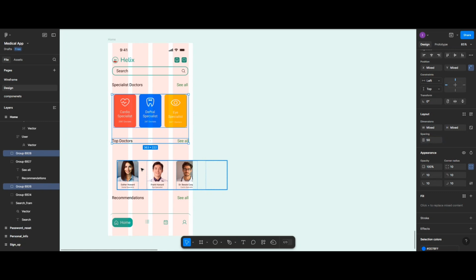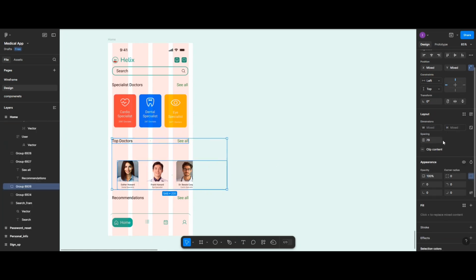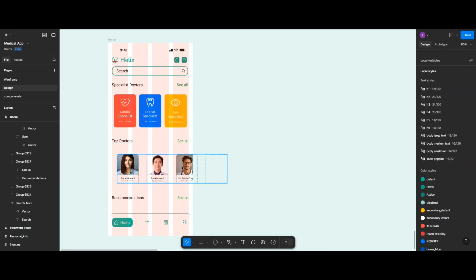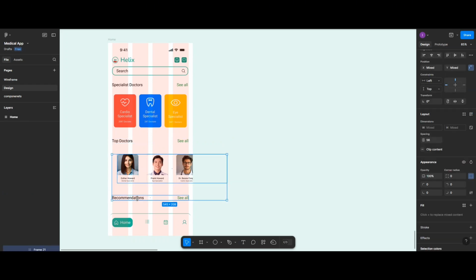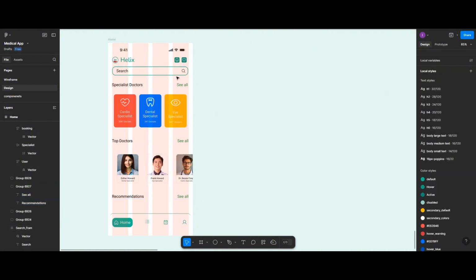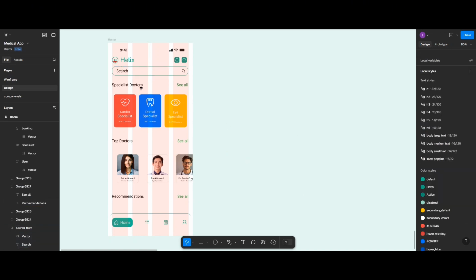Okay, so these top doctors and the list, also reduce it down to 15. Then this recommendation and the doctors as well, also take it down to 50. Then this way all your spacing is quite okay. Then our search here, let's come back there and also take the thickness to 1. All right, this way is better.